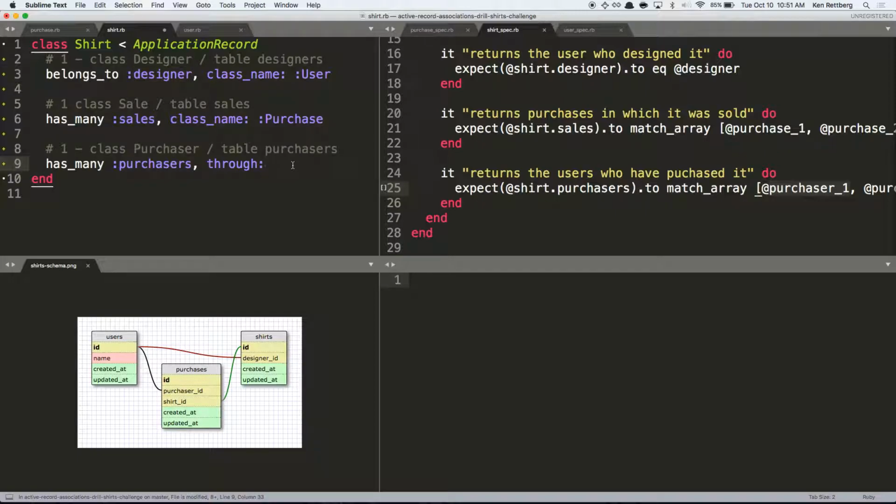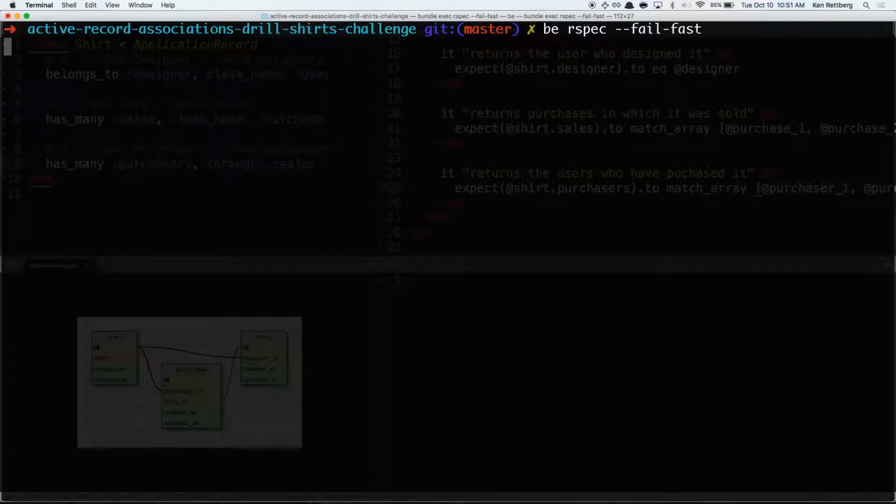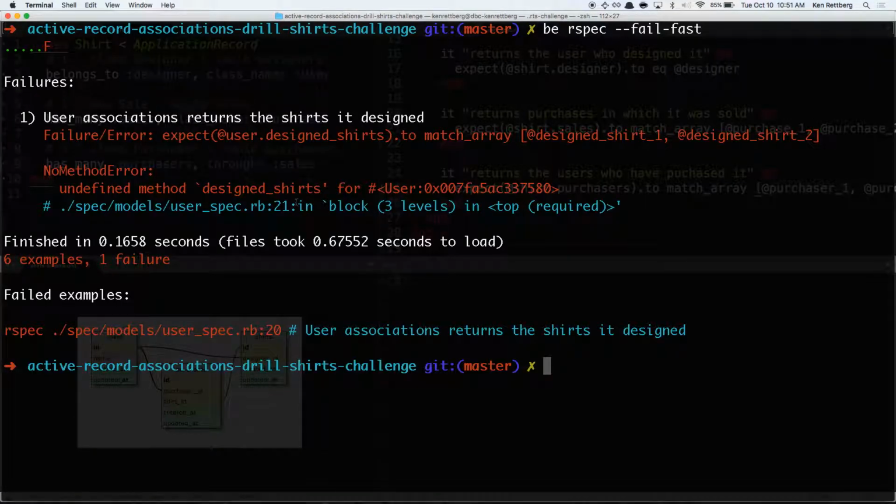Oh, that was helpful. So we're in shirts. We're trying to say purchasers through... How do we get the purchasers from here? Or the purchase sales, right? So we can go through sales. And let's run this again. 25. And we'll see that it actually passed because now this is a user spec.